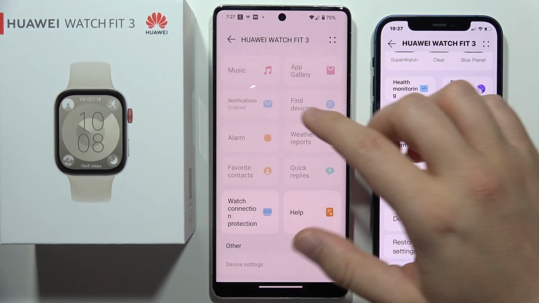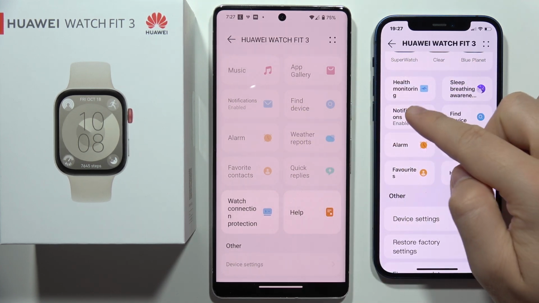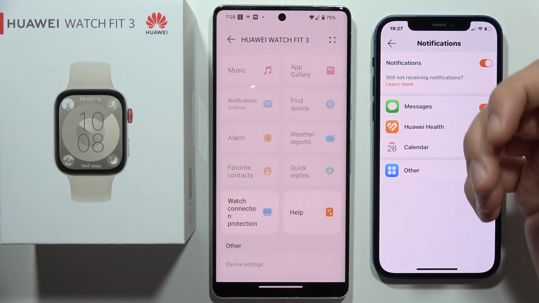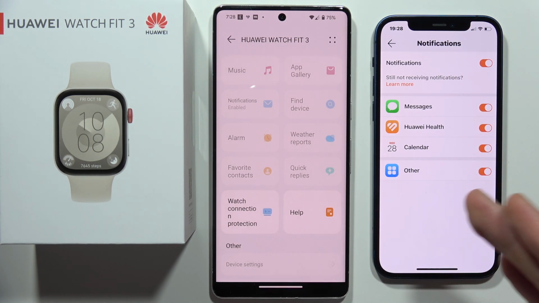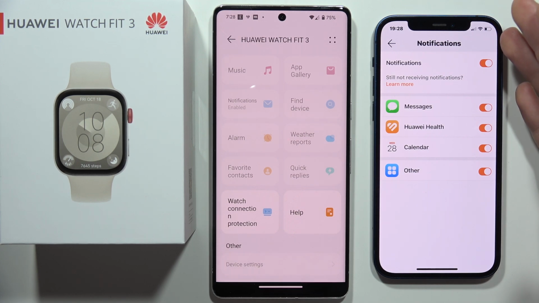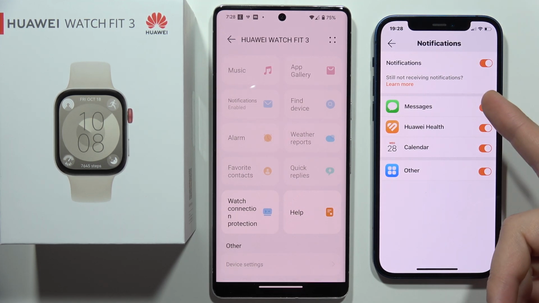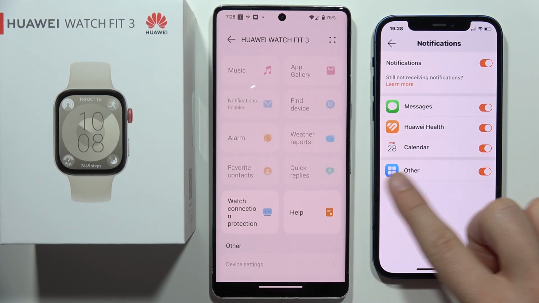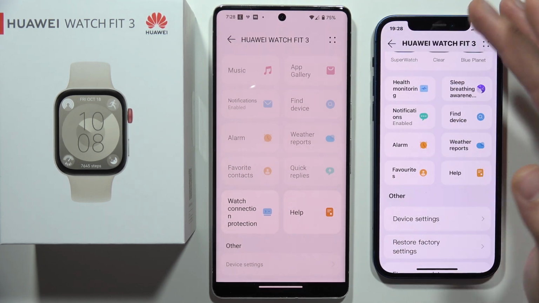The next function is about the notifications. On the Android, when you open the notifications, you will get a list of all apps that you have on your phone. So you can decide if you want to receive or don't receive notifications from specific apps. On the iPhone, you can only adjust this for messages, HUAWEI Health, and the calendar. And the rest of the apps are on the order. So that's actually not good for iPhone users.